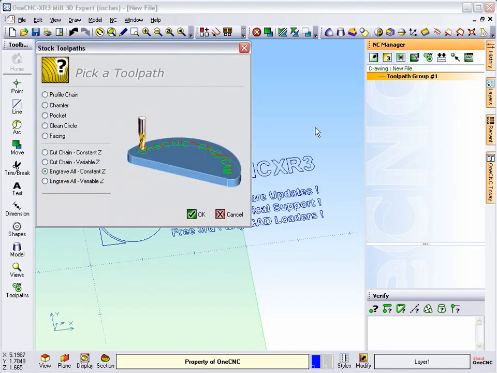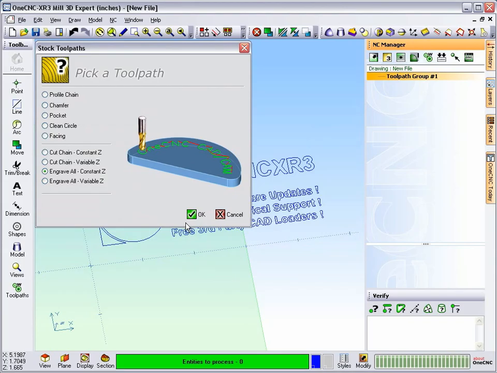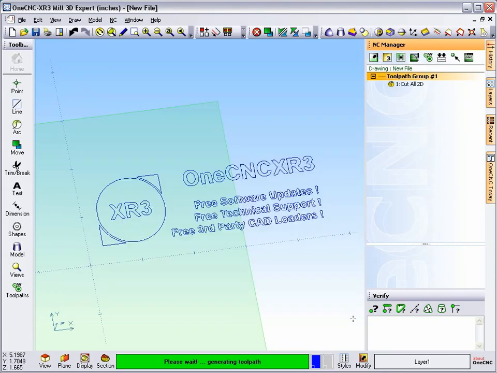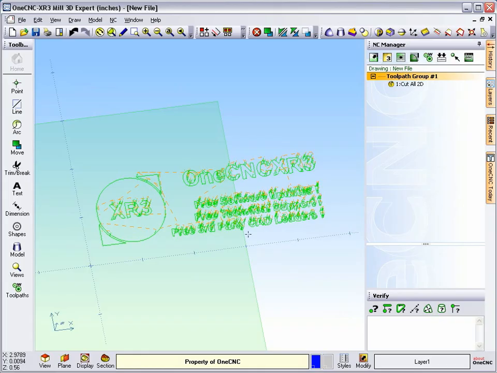For example, let's head up here. Again, I'm going to use the Engrave All tool, and I'm just going to accept all the defaults within the dialog boxes here. So we'll just click Next and Next, and you can see now we've got our tool path.